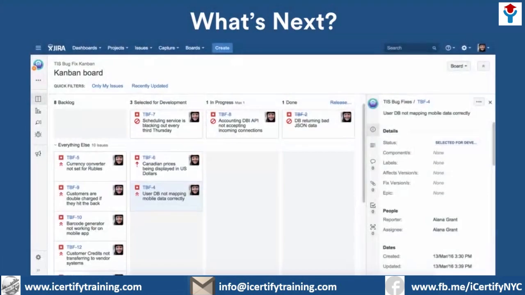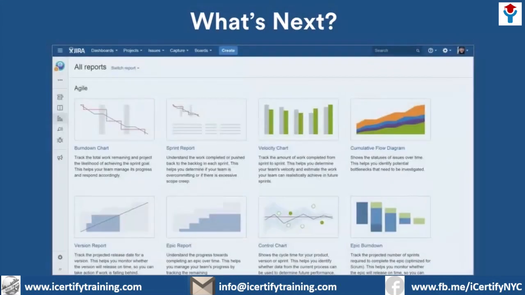And don't forget Kanban boards. They may be just the solution for certain types of work your team does. Finally, you want to get familiar with all the reports Jira offers. They are an important tool for you to communicate status and to plan further.